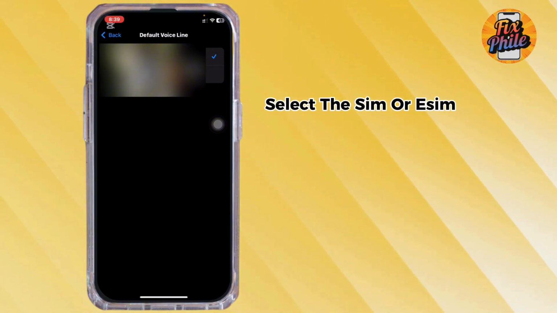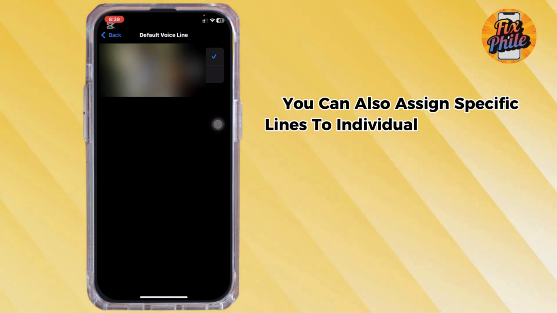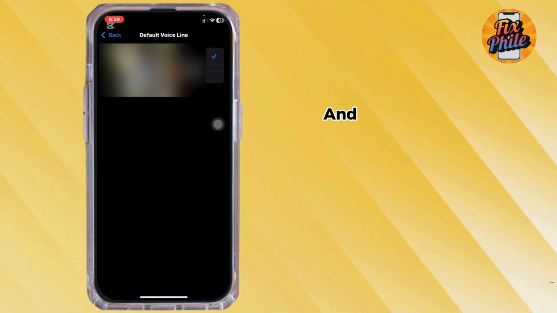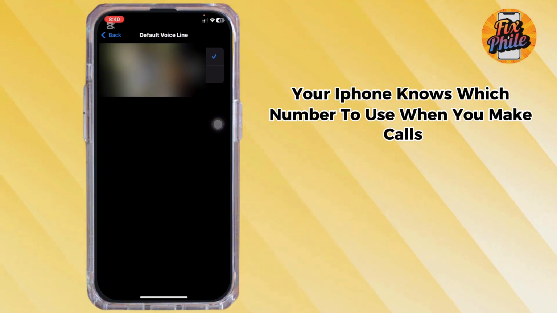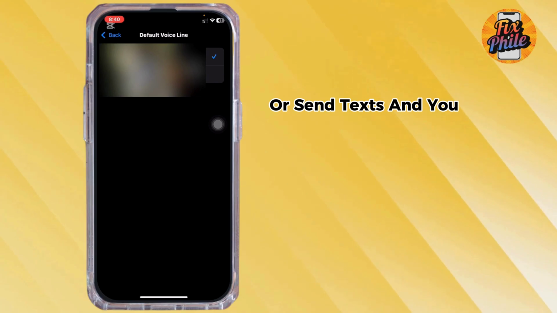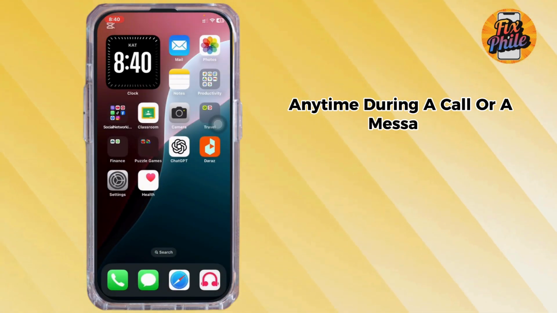Select the SIM or eSIM you want as your default. You can also assign specific lines to individual contacts later. And that's all. Now your iPhone knows which number to use when you make calls or send texts, and you can still switch lines manually anytime during a call or a message.